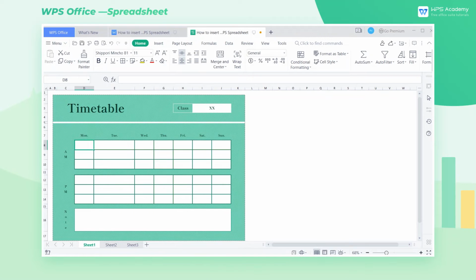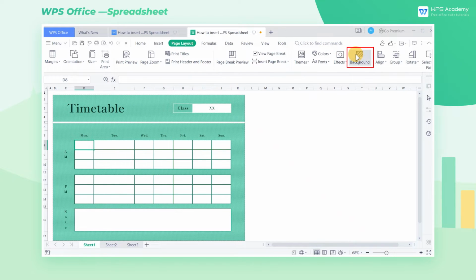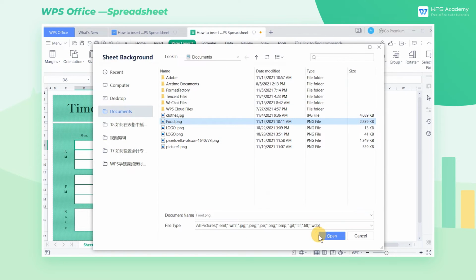Sometimes background images are nice to have if we are to beautify the table. Today, we'll learn how to add a background picture and print it out. First, head to the Page Layout tab. Click the Background button and select the desired images.